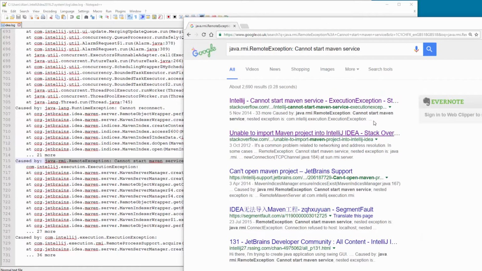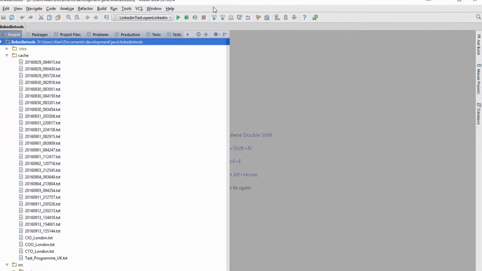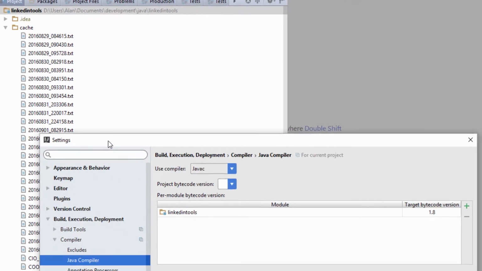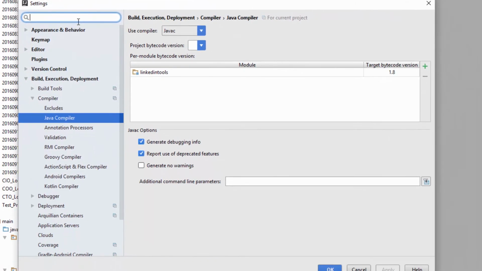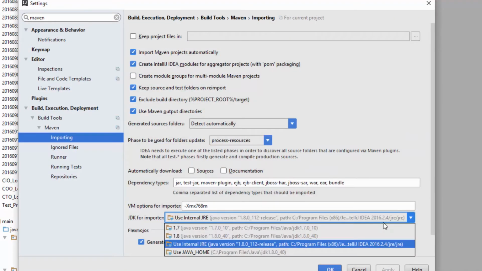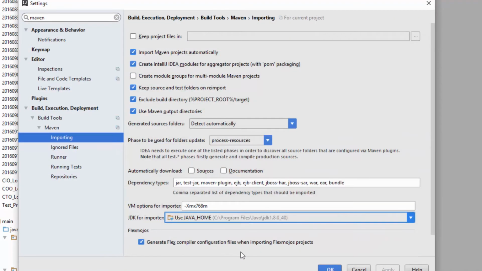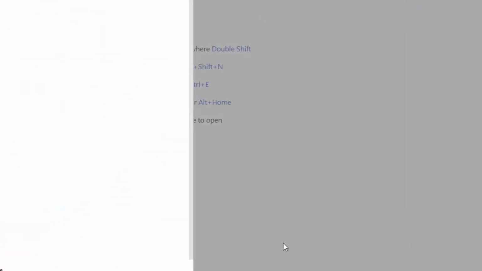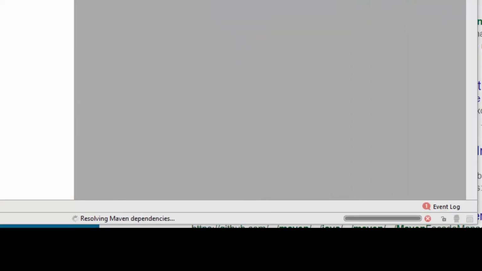And then hopefully one of these will help me solve the problem. When I figure out what the problem is, in this case it's relatively simple to solve, but a bit odd. So to solve mine, I go into Maven, importing, and then rather than import using the internal JRE, I'm going to import with Java Home. Okay. Then it starts doing everything properly.